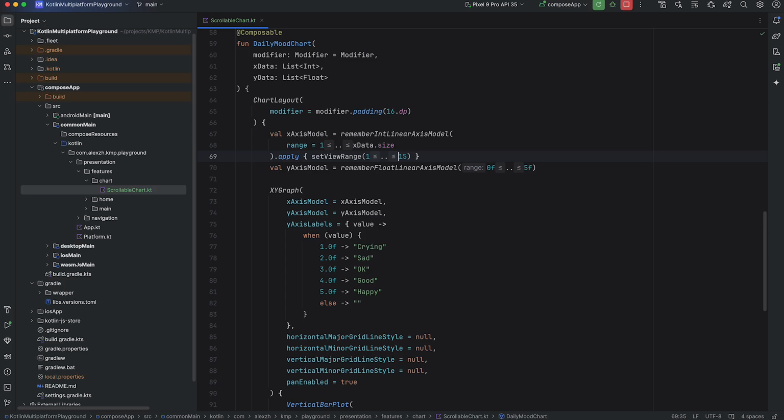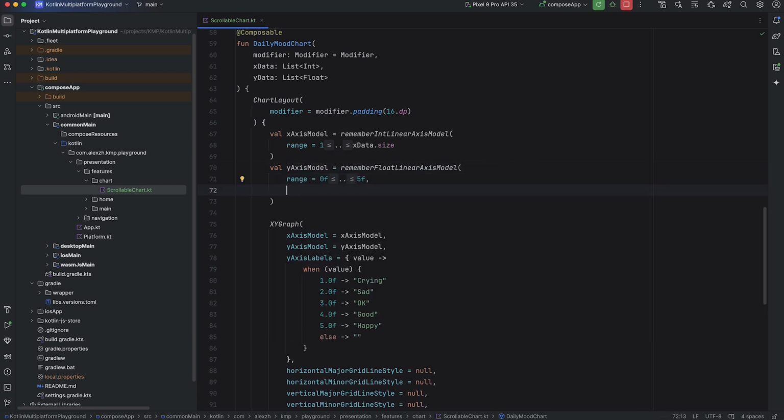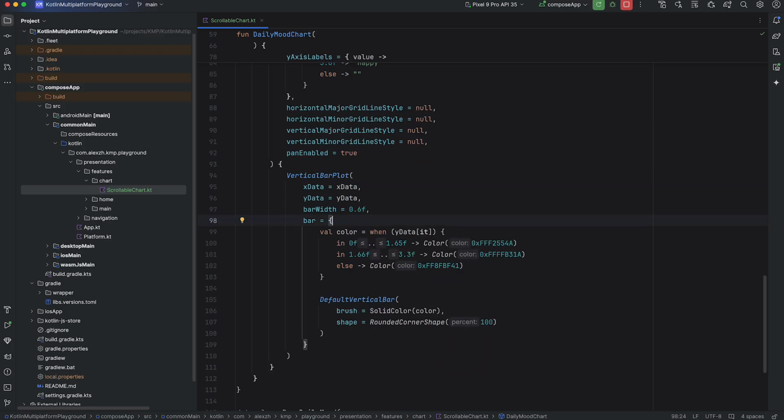If you want to have a vertically scrollable chart, you can use the same approach for y-axis model instead of x-axis model. Right now, this approach works only with linear axis model. So let's disable the horizontal scroll and enable vertical scroll. Let's use setViewRange for y-axis model and focus on values between 1 and 3 by default. Let's run the application and see the results.